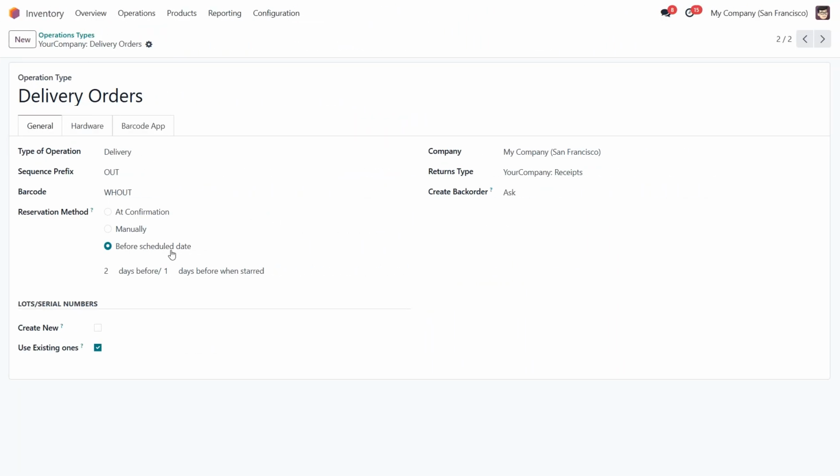This before scheduled date reservation method is perfect for fast-moving warehouses that want to avoid locking up inventory too early, while still staying ready for urgent or high-priority shipments. And that's it. Now you know all about the different reservation methods in Odoo inventory. Each method serves a unique purpose, depending on how your warehouse operates. So be sure to choose the one that best fits your workflow and delivery strategy.